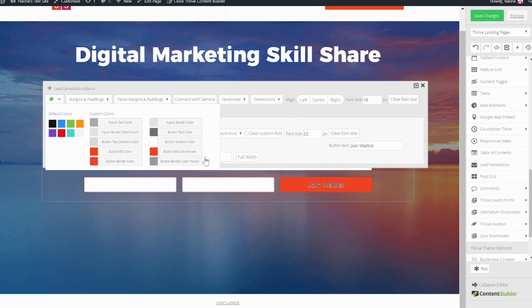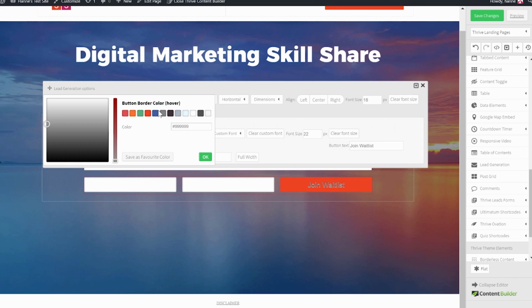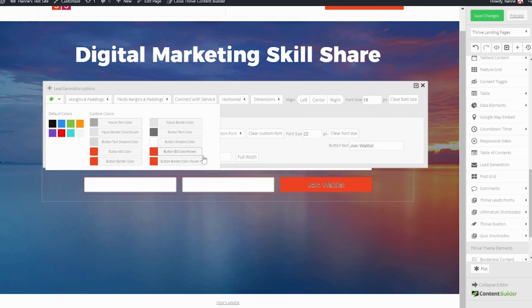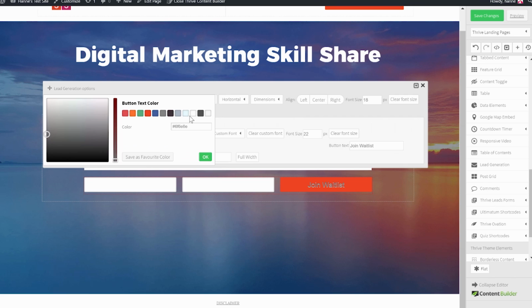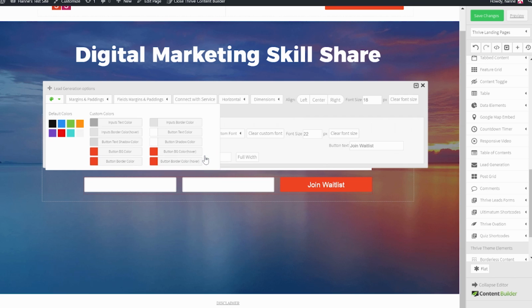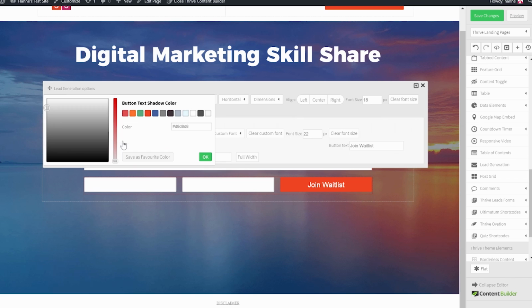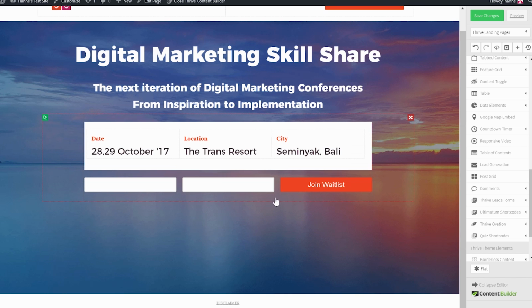There should be no border. Or let's make the border red also. And then we have the text. So the button text color, we want it to be white. And for the text shadow, we're gonna put red. So that means there's no shadow on it. Okay. Now the next thing we can do is connect this lead generation element to our email service.